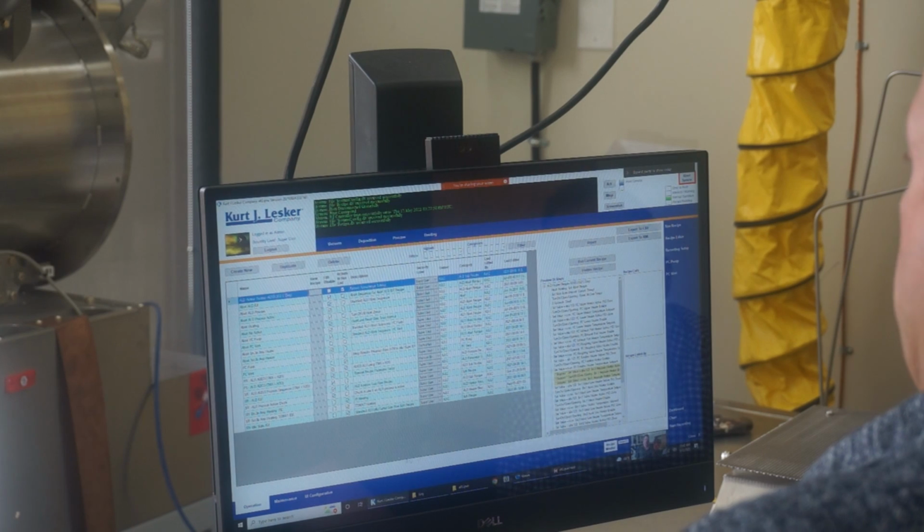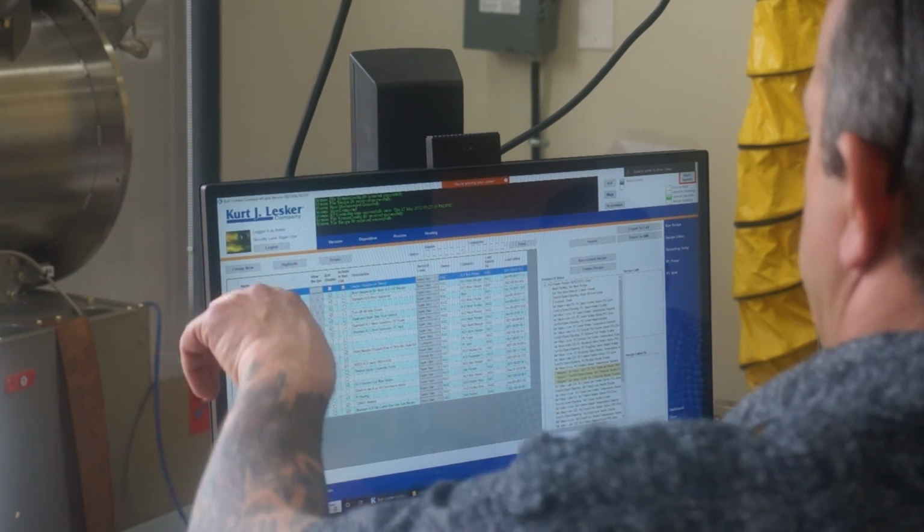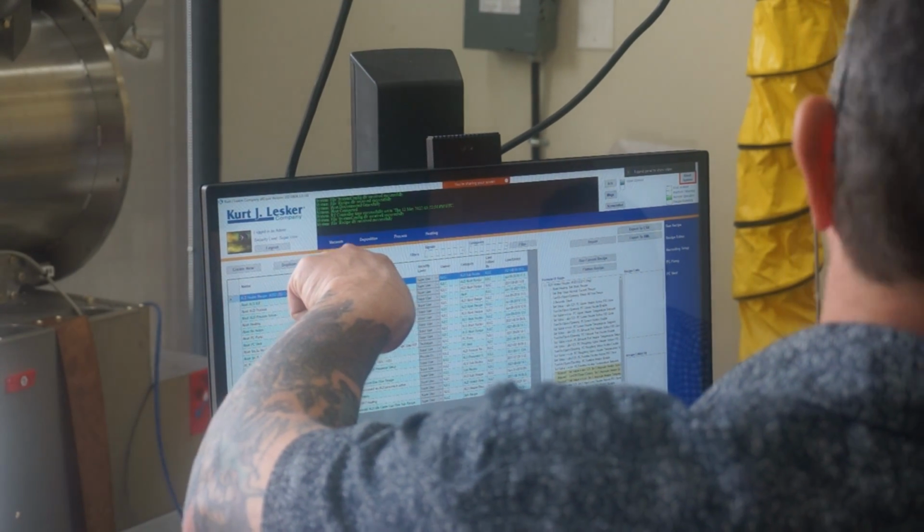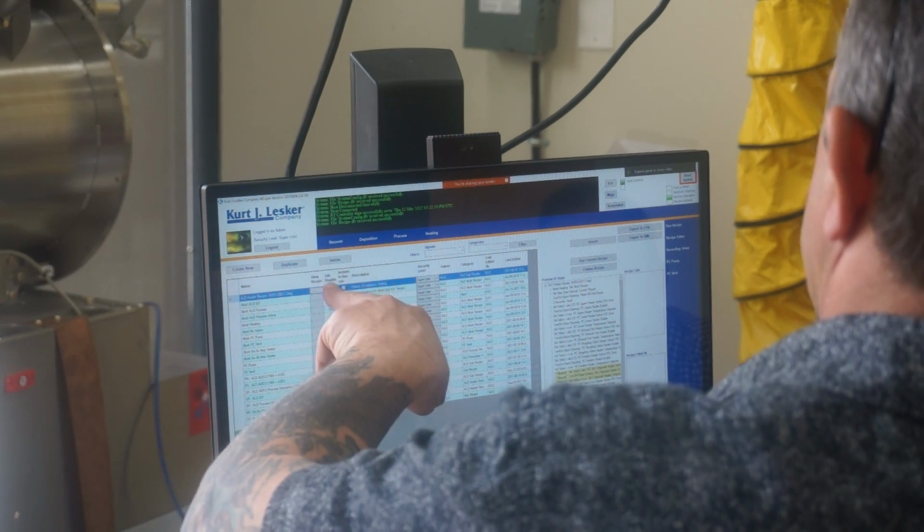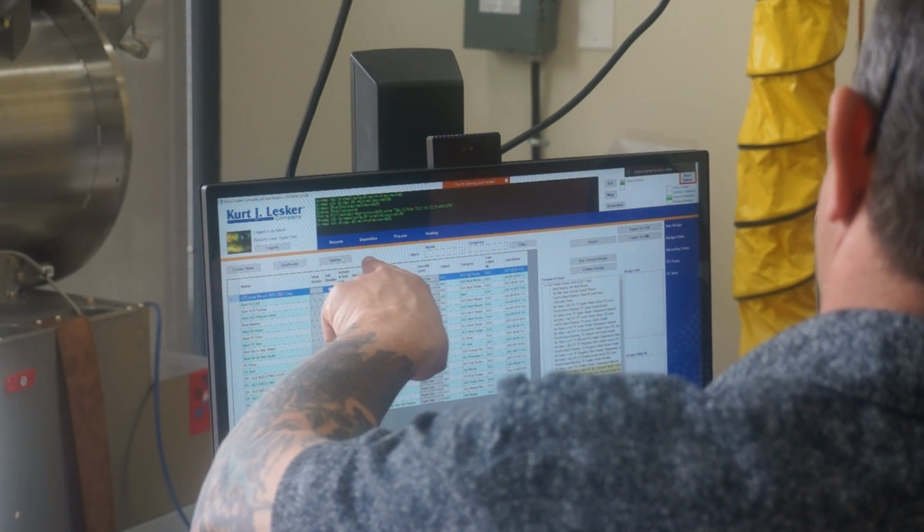Let me do an overall of this screen. So you can create new recipes, duplicate, delete recipes. You don't want to delete any recipes, I wouldn't recommend it.